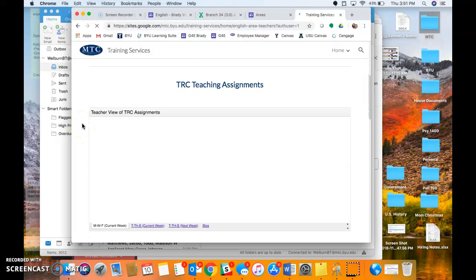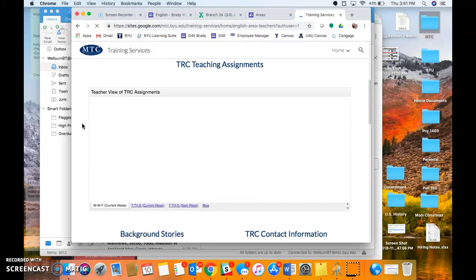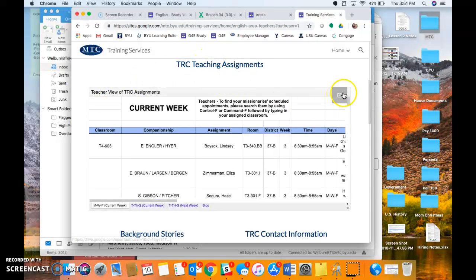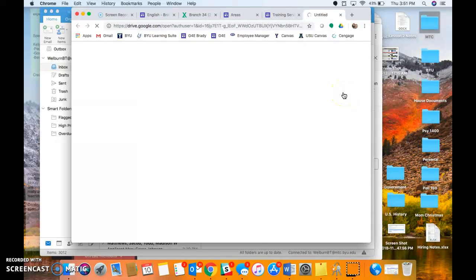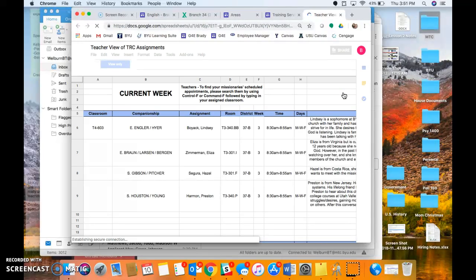And then they just created this new spreadsheet called TRC Teaching Assessments. And so you just open it up. Sorry, my computer's being slow. I have too many things open.